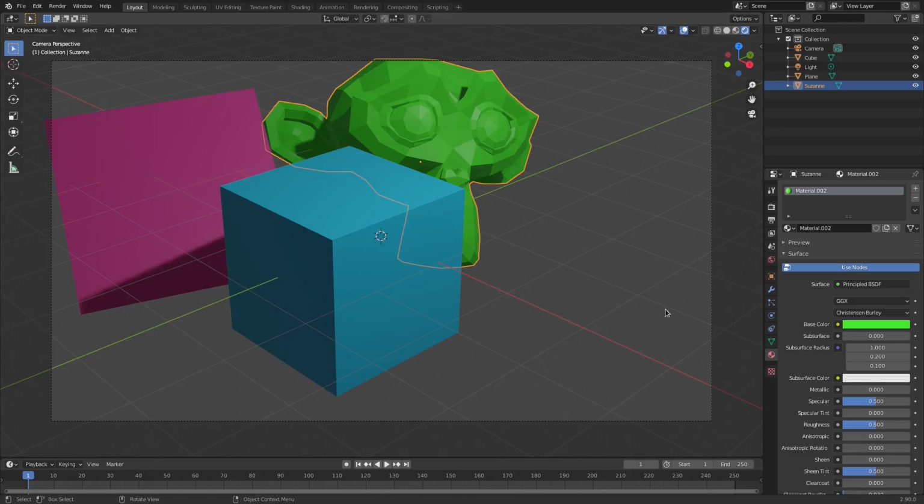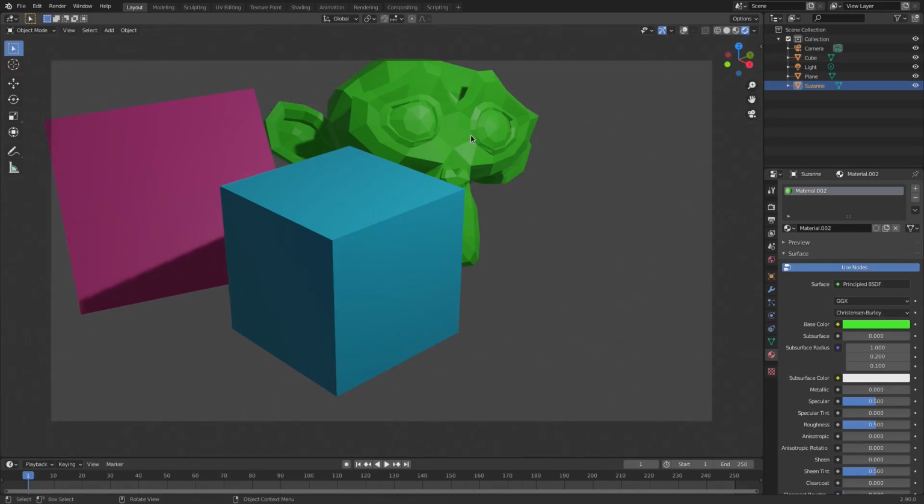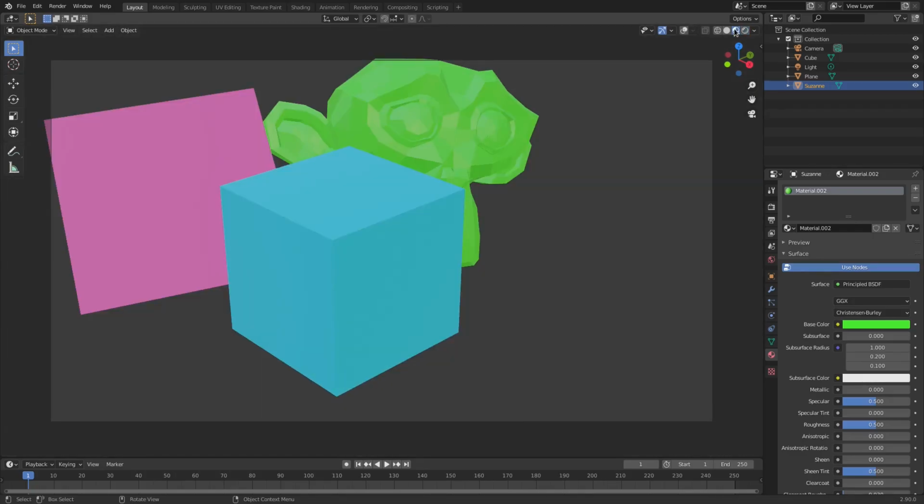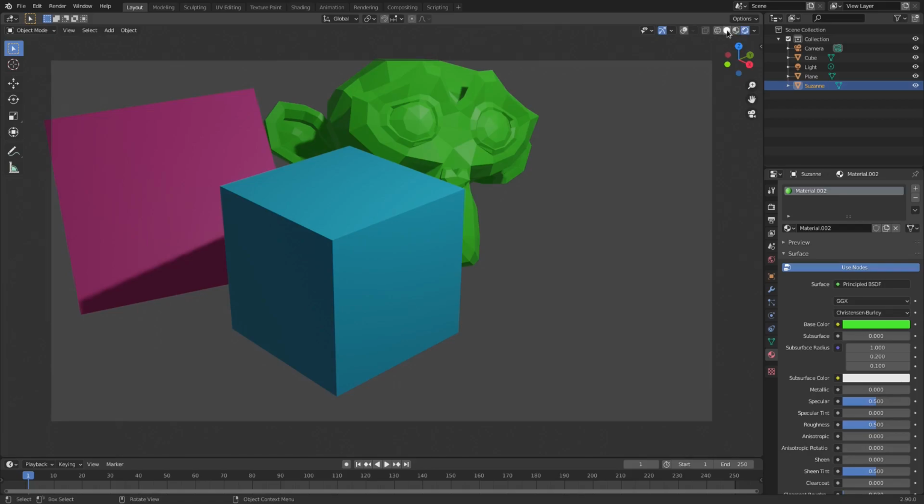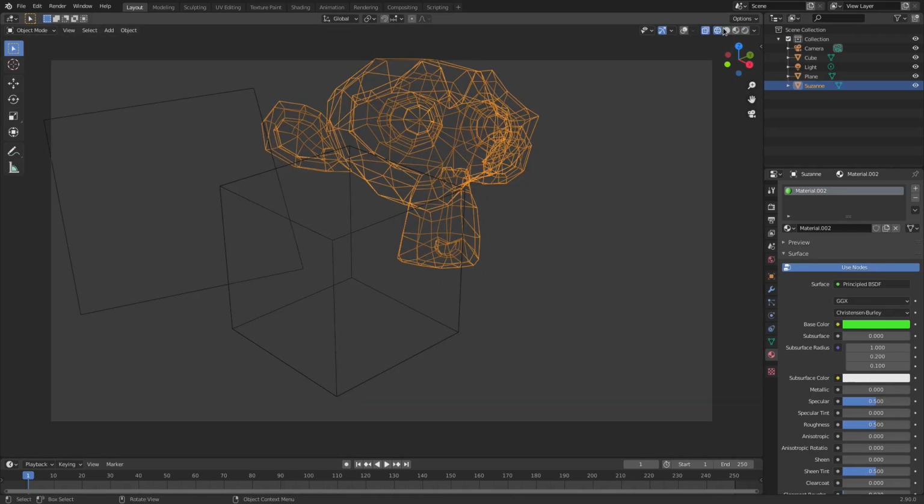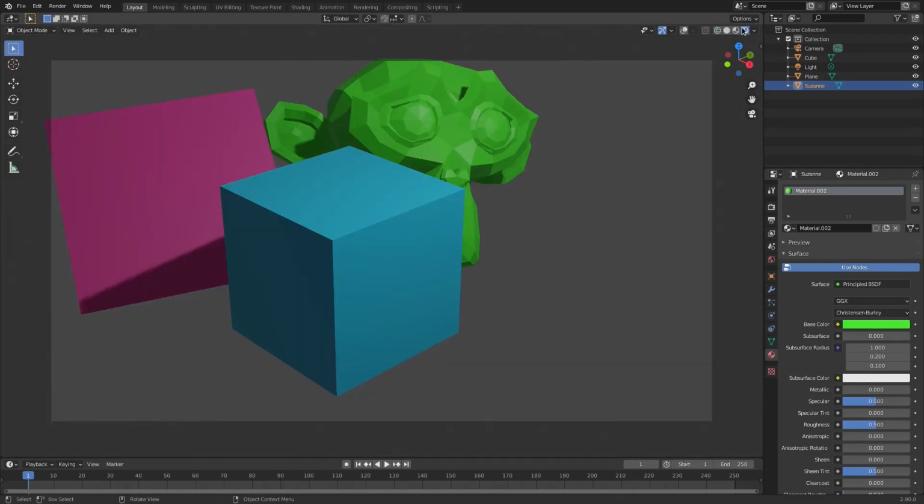Everything that's inside the camera's view will render exactly like this, except this button right here, this show overlays button, will be off. So it'll look just like this. It'll look exactly like this. It will not look like this. This is material mode. This is rendered mode. This is solid, and this is wireframe. So rendered viewport shading is exactly what it's going to look like.